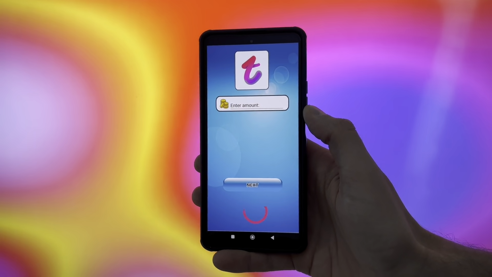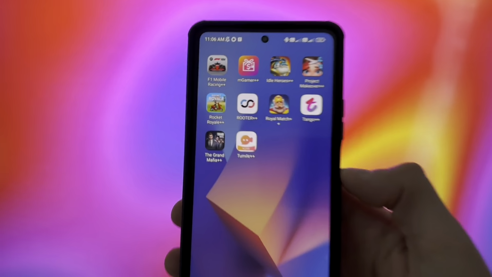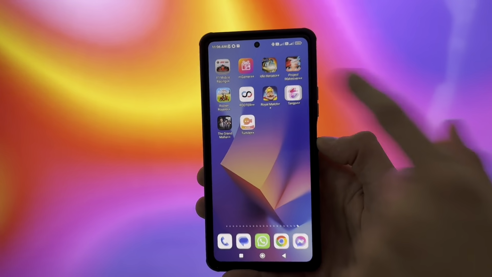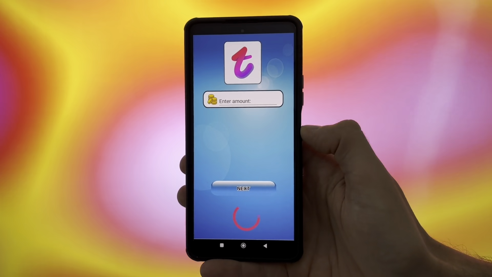So if you like to use Tango, then you probably wouldn't mind a modded version of the app, which I'm going to show you guys exactly how to download in this video. Just keep watching, it's going to work for you.